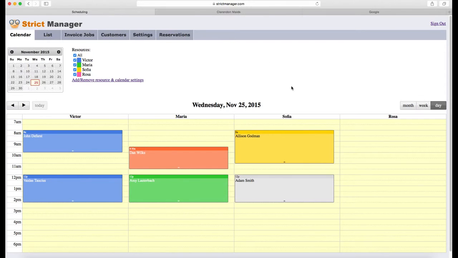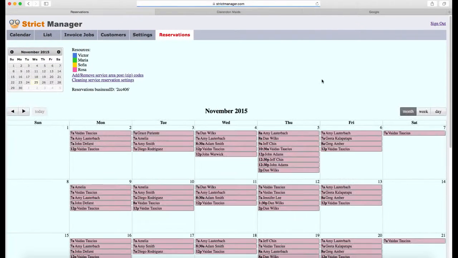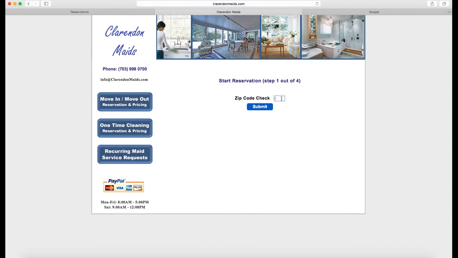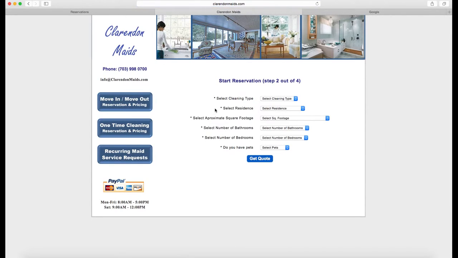What we also provide at Strict Manager is a reservation system. Here is how the reservation system works with your website. You can have your own website or we can host websites for you. Here is an example of a cleaning company, Clarendon Maids. Let's assume they provide services in the zip code 22201. We just want to make sure that we provide service in that area.